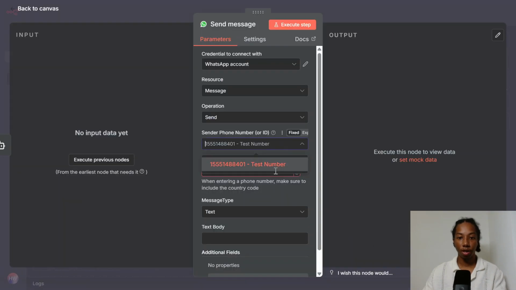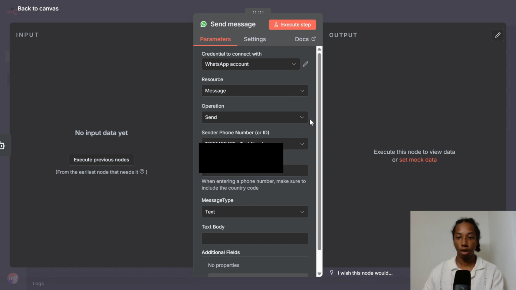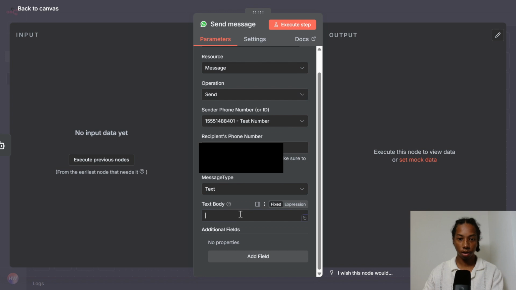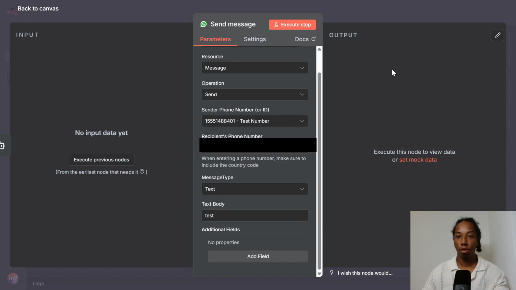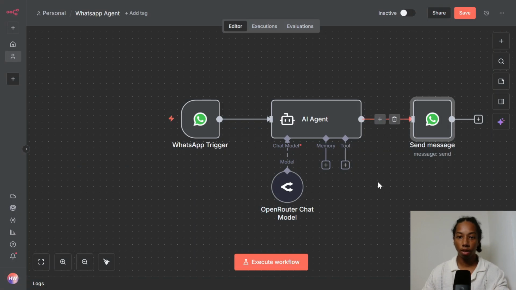So now you just want to make sure that the test number is selected here, and you just need to add the recipient phone number as well. So I'm just going to add that. And last thing I'm going to do is scroll down here, and in the text body I'll say test, just to test that the API is working. So we're just going to minimize out of this now, and hit save workflow.